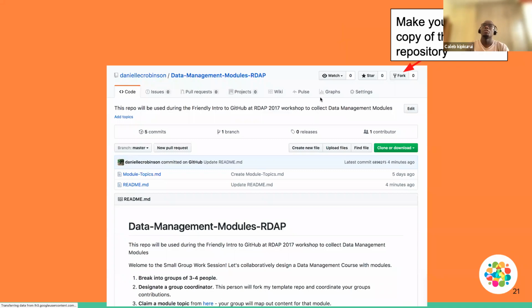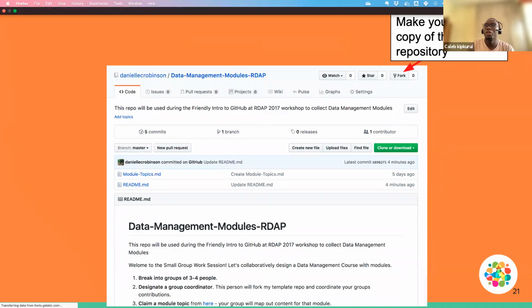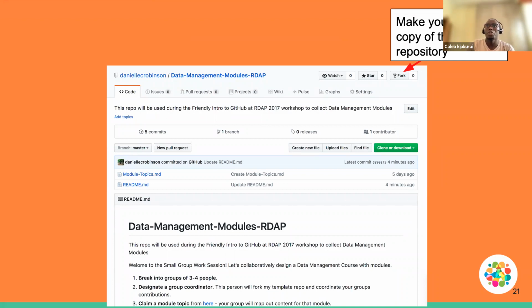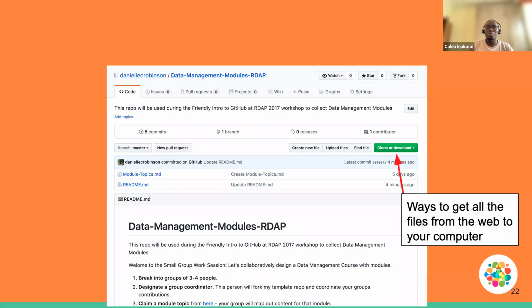For the forking now, what you want to do there is make your own copy of the entire repository. So you have a repository that you like, you've seen it, and you want that repository to be part of your account, to be in your account. So you fork it. So when somebody says, can you fork my repo, then you would be using fork there to create a copy of that repository.